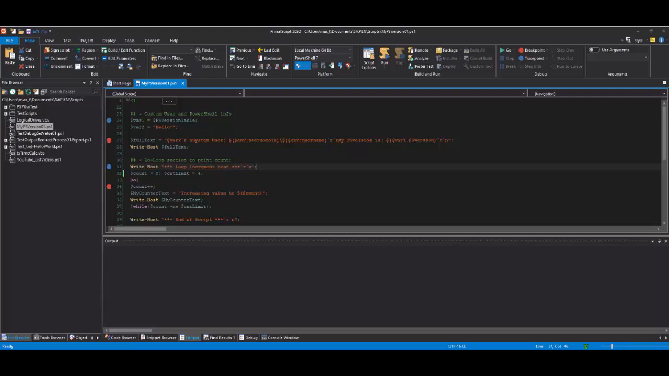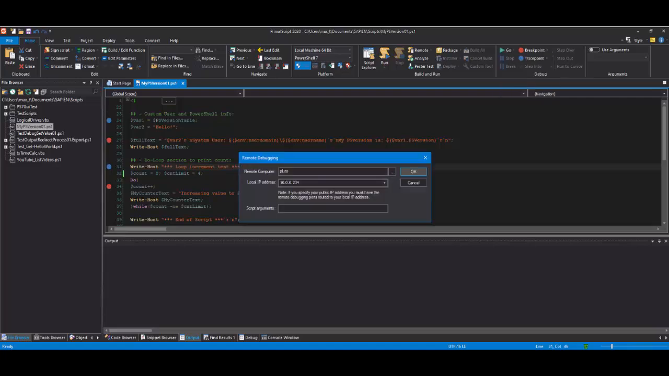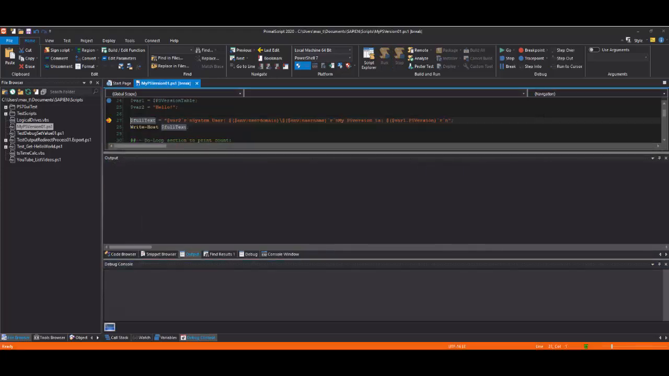To debug using the Remote Script Execution Engine, from the Home menu, go to the Debug section. Click on the arrow down next to the Go button, and from the pull-down list, select the Debug Remotely option. This option starts the script debugger on the remote system. The remote debugging prompt will open. Enter the remote computer name and press OK to continue. When the debugger starts, it will stop at the first breakpoint.